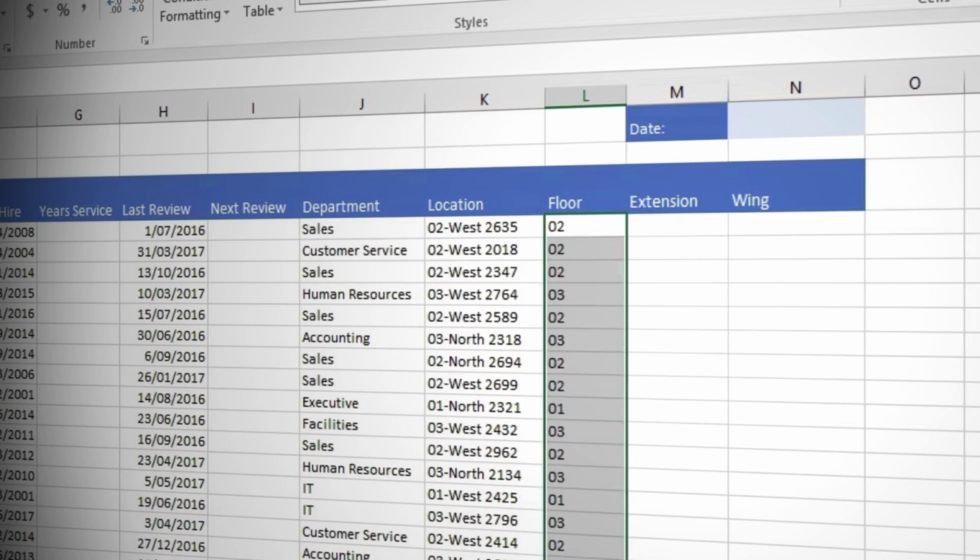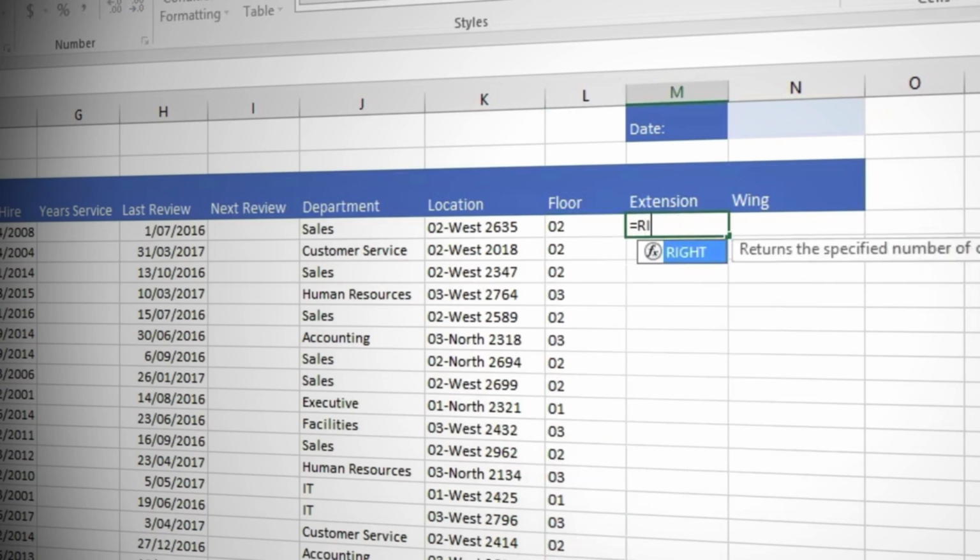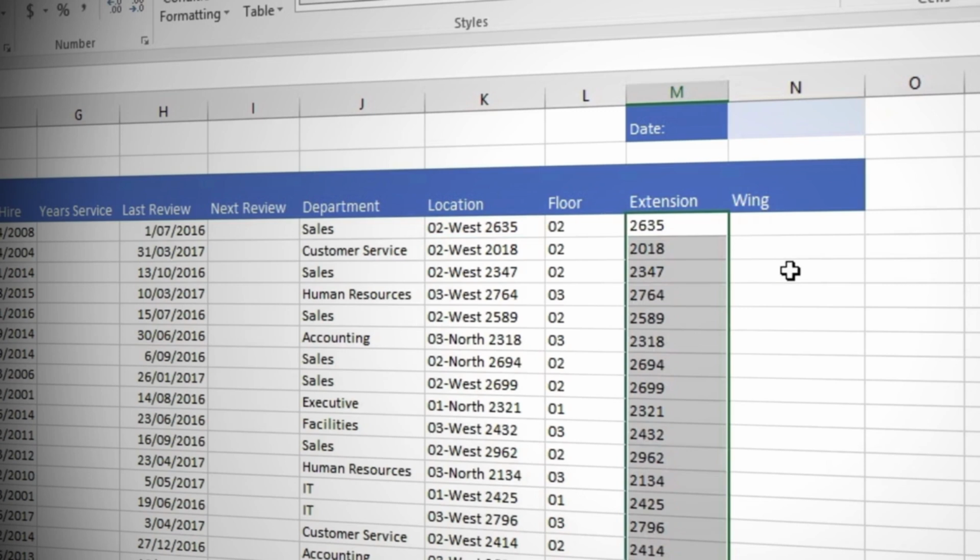Repeat the process for the phone extension, except we'll use the function right. Equals RI tab, note the prompts, first the text in cell K4, comma for the next argument, the number of characters. How many do we need, counting from the right? There are 4 characters. Enter. Double-click on the fill handle to copy all the way down.